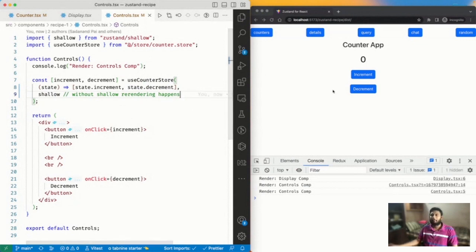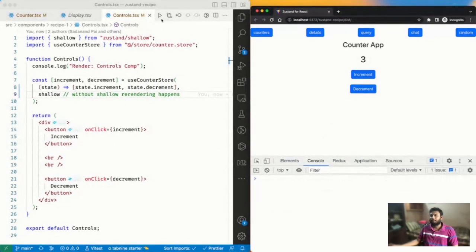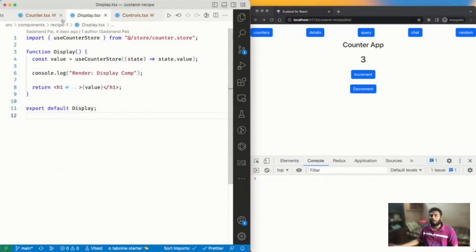So let me keep it as it is as a shallow. So now if you see with the shallow, you will not see so many re-renders. So this is an optimization which you should be aware of. So now let's go to the other components and let's see what other benefits or other features are present in Zustand.